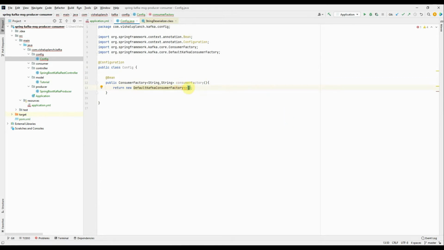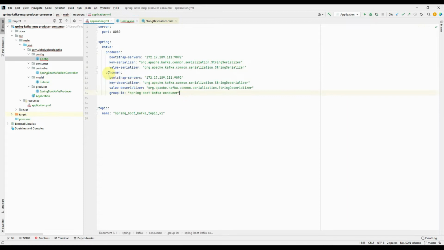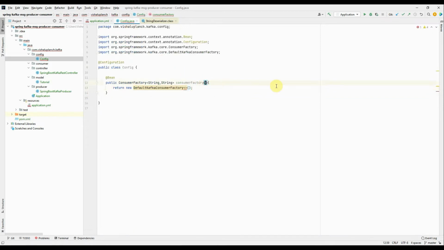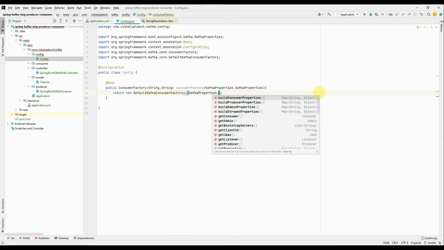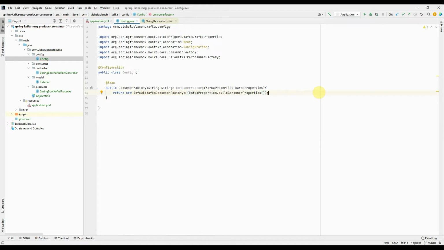Now this consumer factory will read the properties of type consumer, and as I said in the last tutorial, these properties are mapped to one Java class, that is KafkaProperties. We can add KafkaProperties over here as a method parameter, and it will be automatically autowired. Now in the DefaultConsumerFactory constructor, we can use kafkaProperties dot buildConsumerProperties. It will extract all consumer related properties and create the consumer factory. So this is one bean.